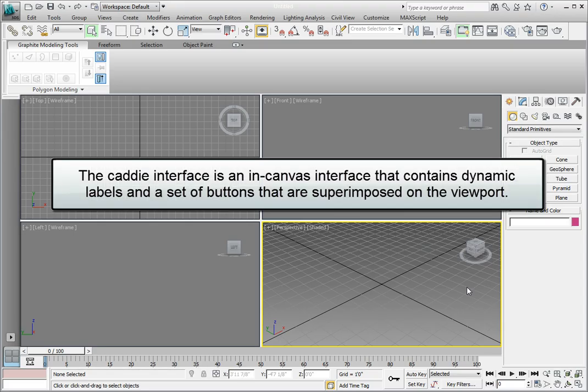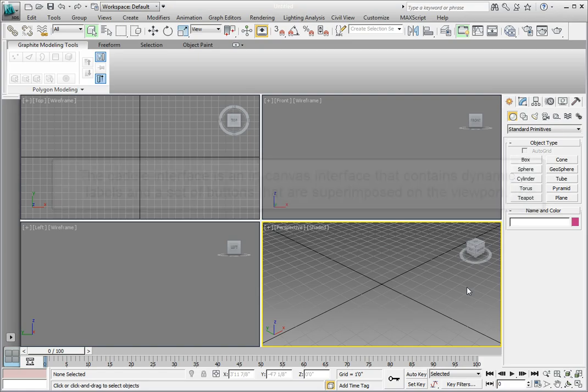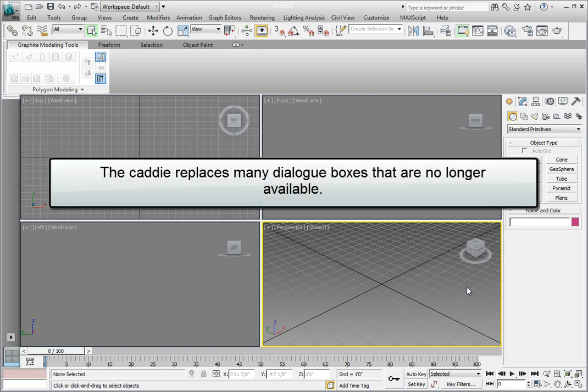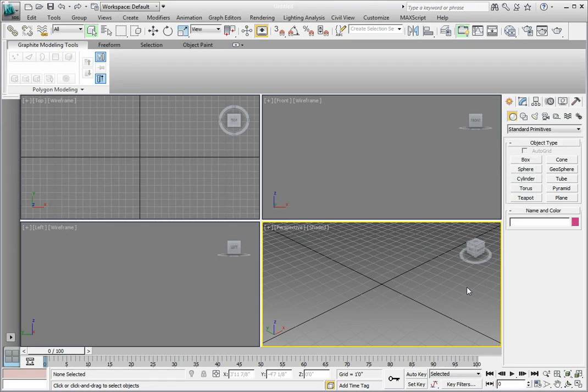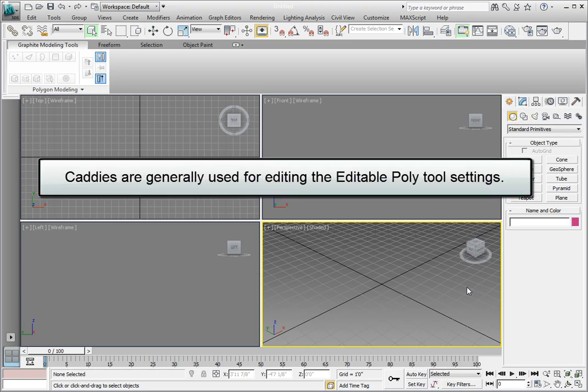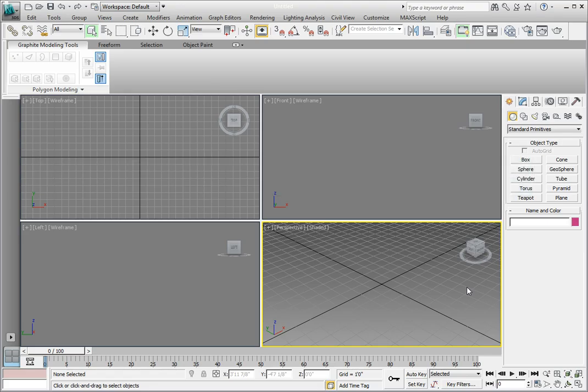The Caddy interface is an in-canvas interface that contains dynamic labels and a set of buttons that are superimposed on the viewport. The Caddy replaces many dialog boxes that are no longer available. The Caddy interface is primarily used for editing editable poly objects to manipulate the settings for the editable poly tools. However, the Caddy interface can be used in manipulate mode for editing soft selection parameters. Working with Caddies is straightforward and intuitive.